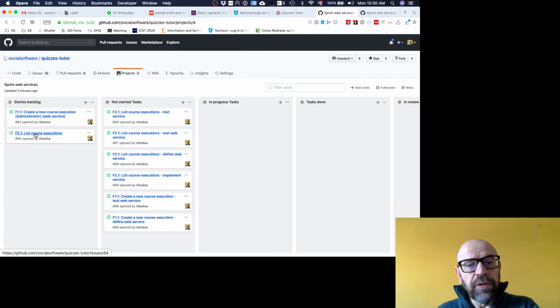Look at the tasks for F2.1. The tasks I have are: test the service, implement the service, define the web service, and test the web service. So I'm going to do also the corresponding part that I did in the first sprint for this story. Of course, for the other story, which is to create a new course execution, I only need to do the part related to the web service, which is to define the web service and test the web service.